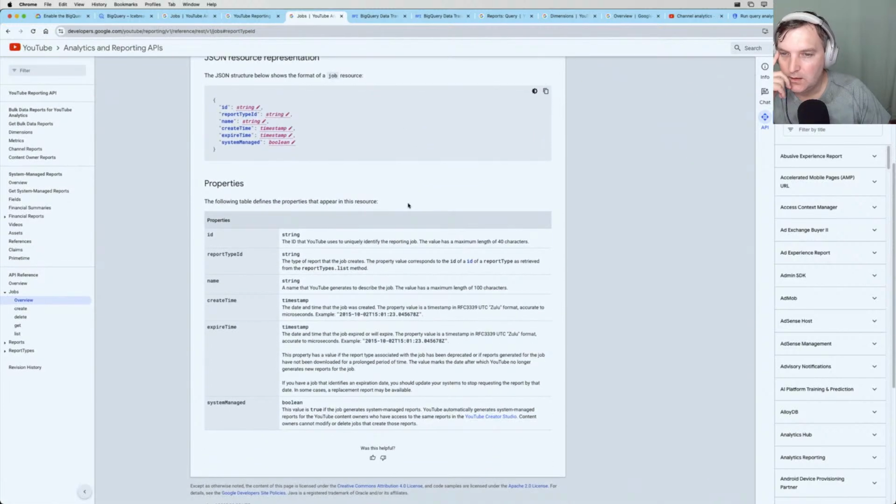Oh, okay. So you need to have an ID of the report type received from this list, and the report type in here. Now, can you get a different report type? Then you have a name that you generate to describe the job, the timestamp when it was created and expired, and then this value is true if it is a system managed report.